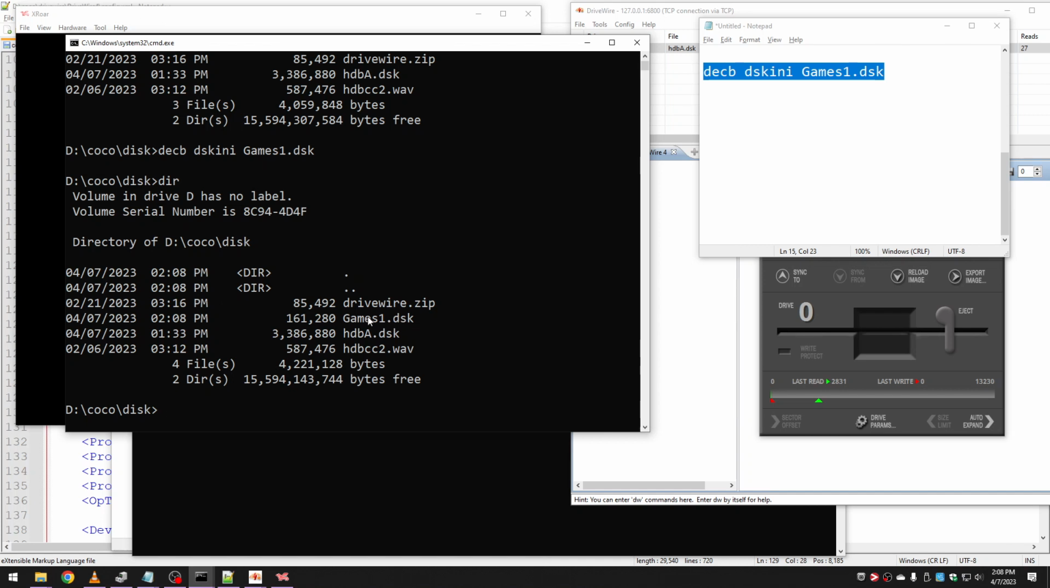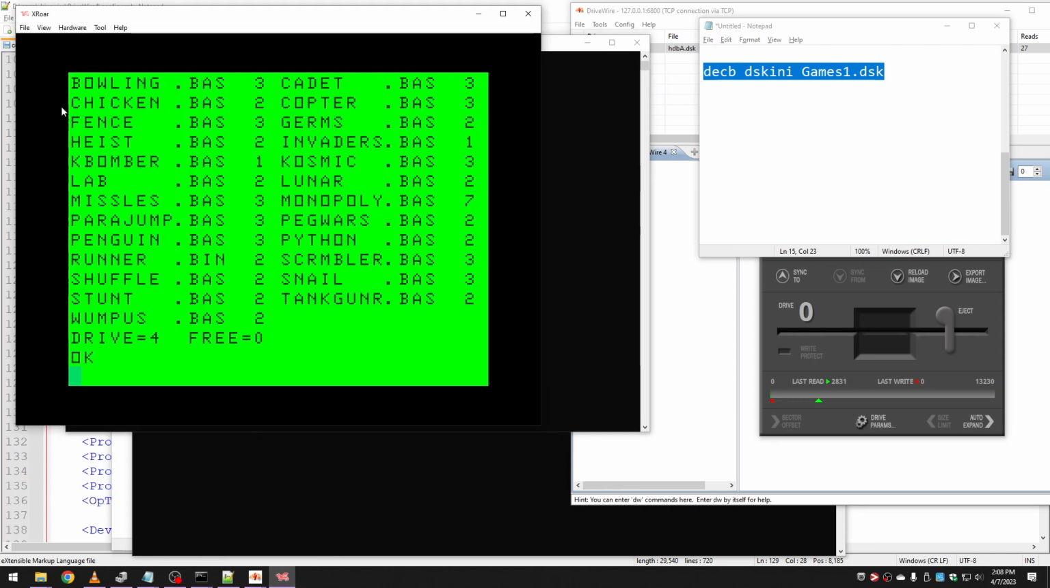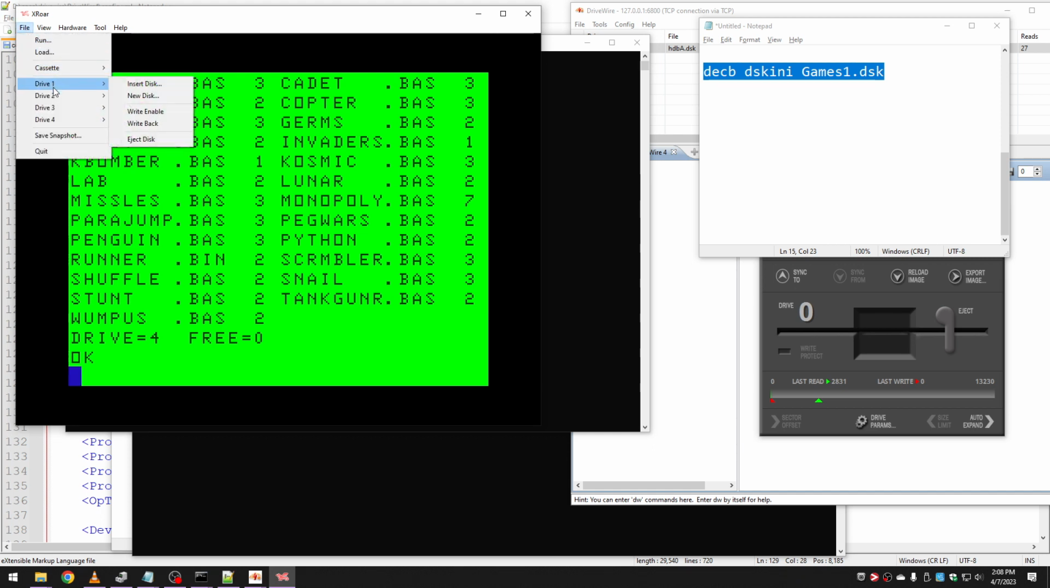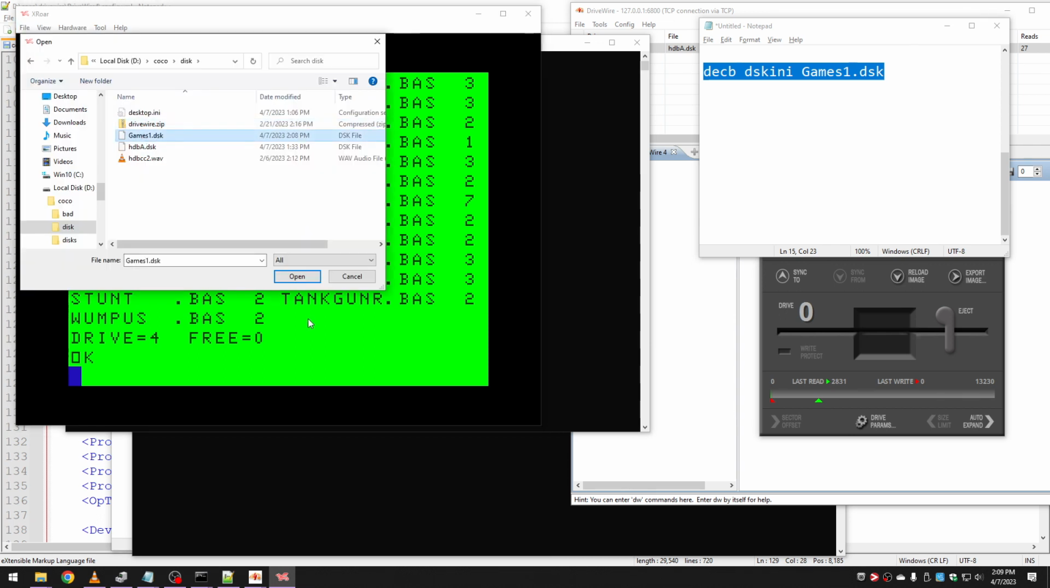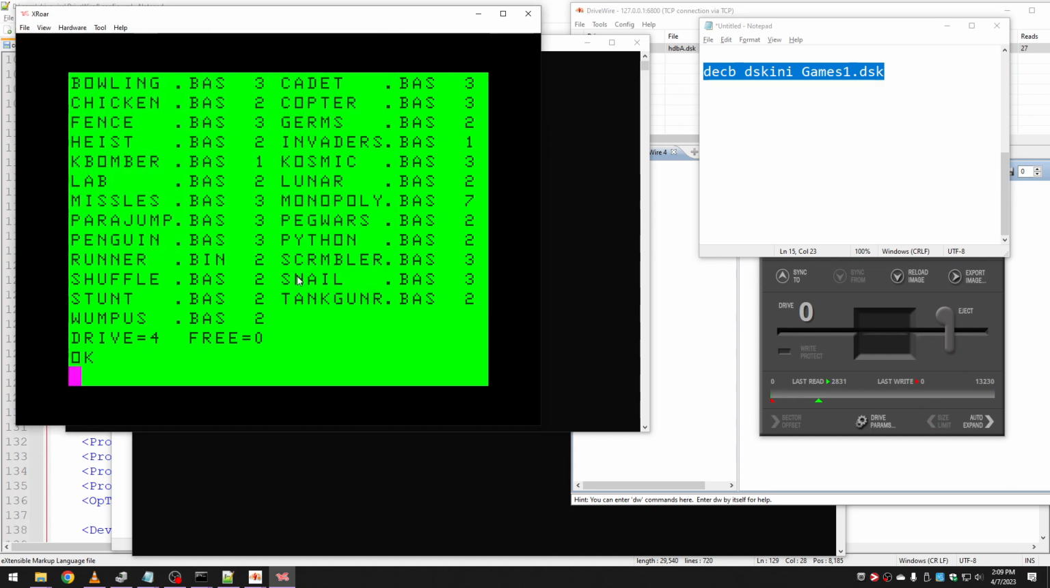And I'm going to load that Games 1 disk into my XRoar. So if I go into XRoar, I can say I want drive 1. By the way, drive 1 through 4 is how they number it in the UI. What they really mean is drive 0, drive 1, drive 2, drive 3. I'm not sure why this numbering is different from the numbering you would use when you type in commands. So I'll load up my Games 1 disk here.